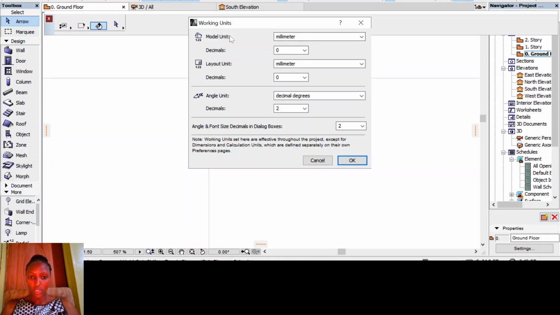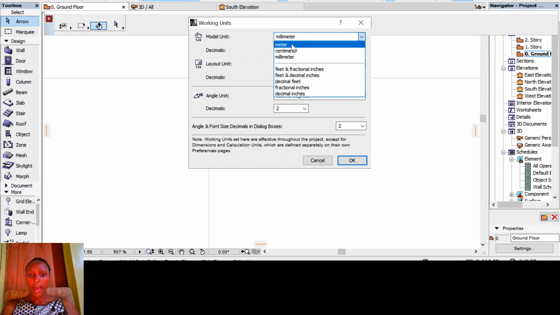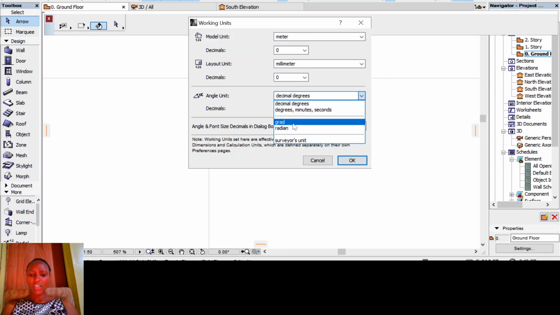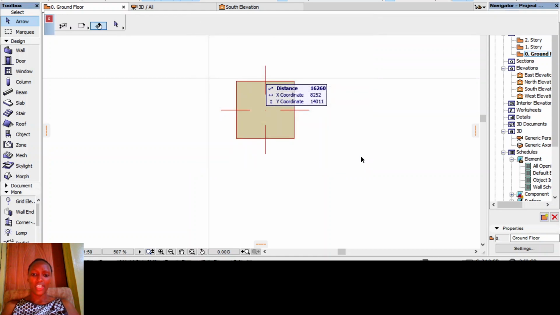So you see, the model unit, the one that you're using, you can change it to meters. Maybe you can go to the layout unit, where you want the drawings to be as you print them. You want it to be in millimeters, you can place it in millimeters. Maybe you want the angle unit to be in decimal degrees or radians, you can change them here. Then how many decimal places you want, you will just add.